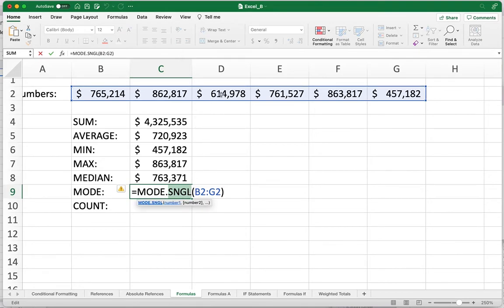Now, single mode will allow the option of if there's 2 cases where there'd be 2 different modes, it will only pick the first one. That's okay, because chances are we're not going to have a mode that's multiple in any of these assignments that we do in this class. I just want you to know that arrays exist in Excel, and that we're not going to do them.